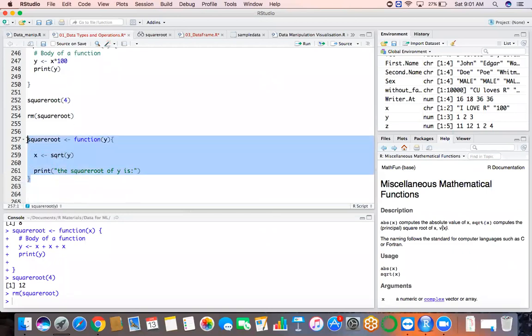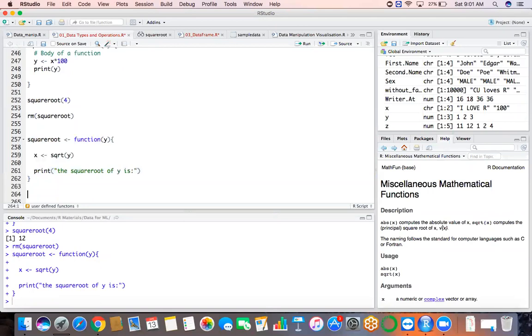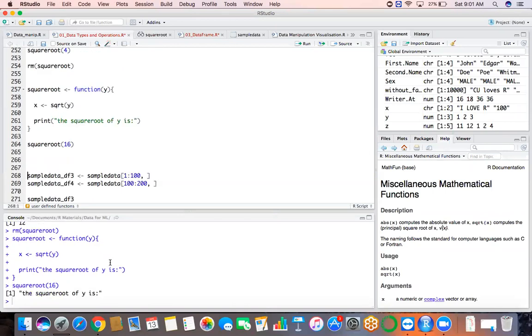So just understand the sequence. You create a function, you run the entire function, then you call the function. This is a calling function. You give the parameter. Let's say I give 16 here, and then I run it. Sorry, I should have given x here, right? The square root of y is x. X is my output, so I should have given x. Since I made changes in the body, I'll have to run it again.